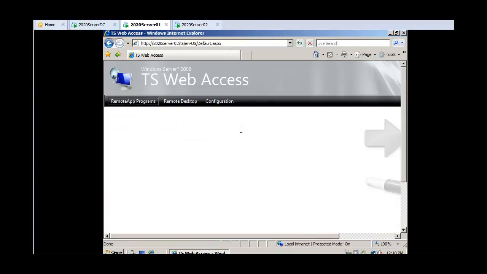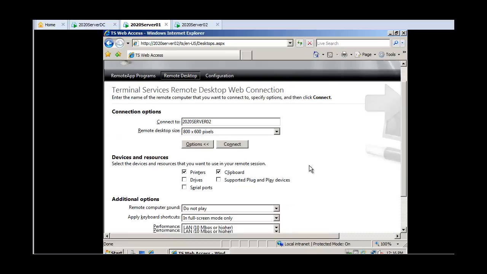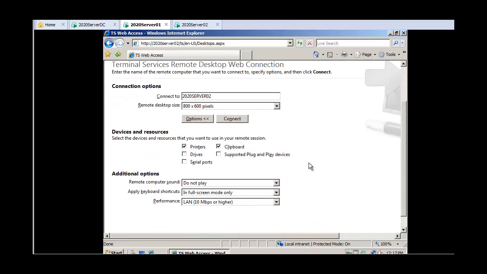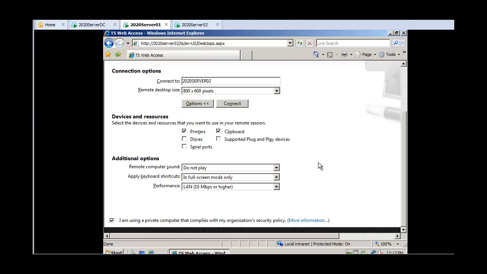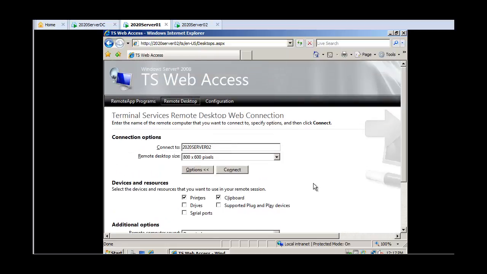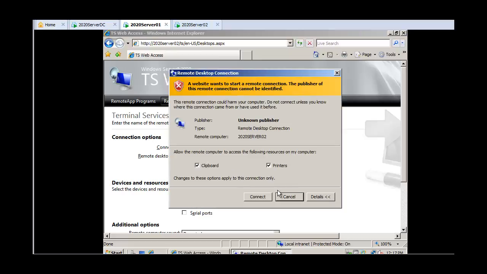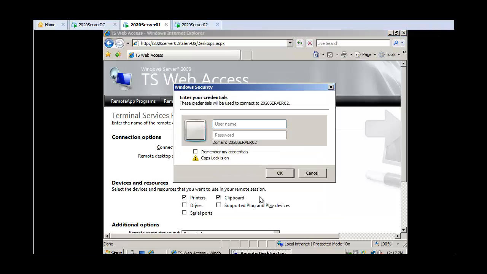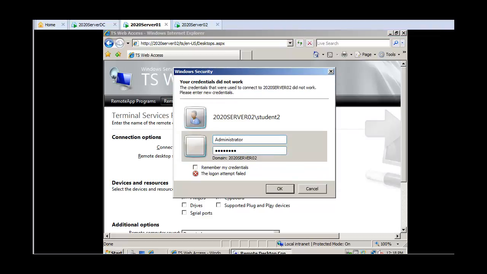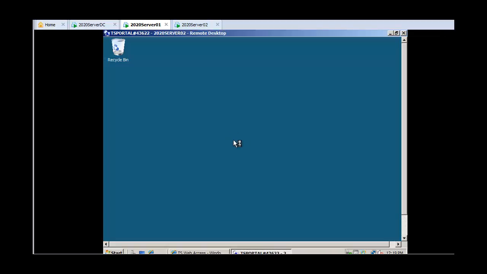And we have connected. We've decided we're going to connect to our 2020 Server 02 remote desktop with 800 by 600 pixels. We've got remote computer sound set to not play, and the LAN will be running at 10 megabytes per second or higher. So now we're going to connect. This box opens, and we're going to click Connect. It's asking for our credentials. We're going to click OK. Alright, we've connected to the remote desktop now through web access.